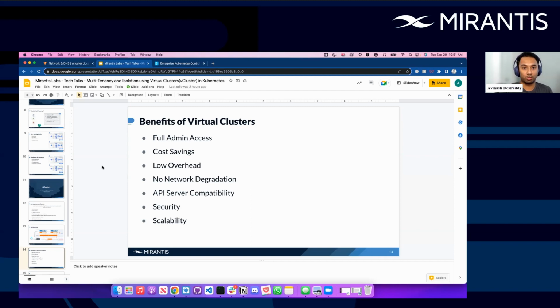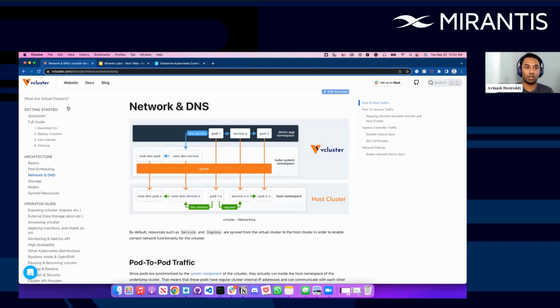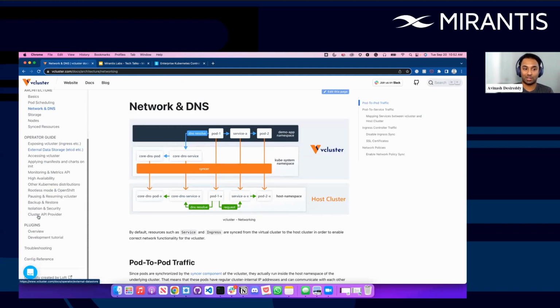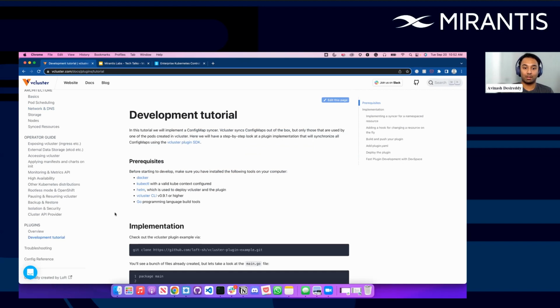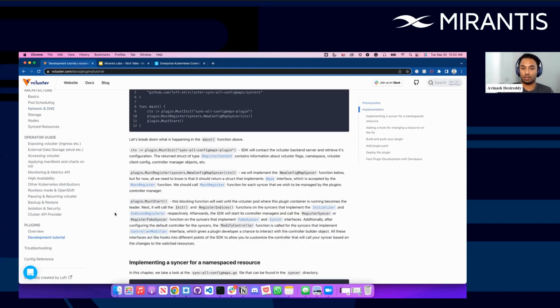And there are a ton of other features that vCluster exposes, and we don't have a lot of time to go through all of them. But feel free to check out the documentation. It's well organized and well detailed. And also, if you'd like to contribute, feel free to check out the development tutorial and the code base in GitHub.